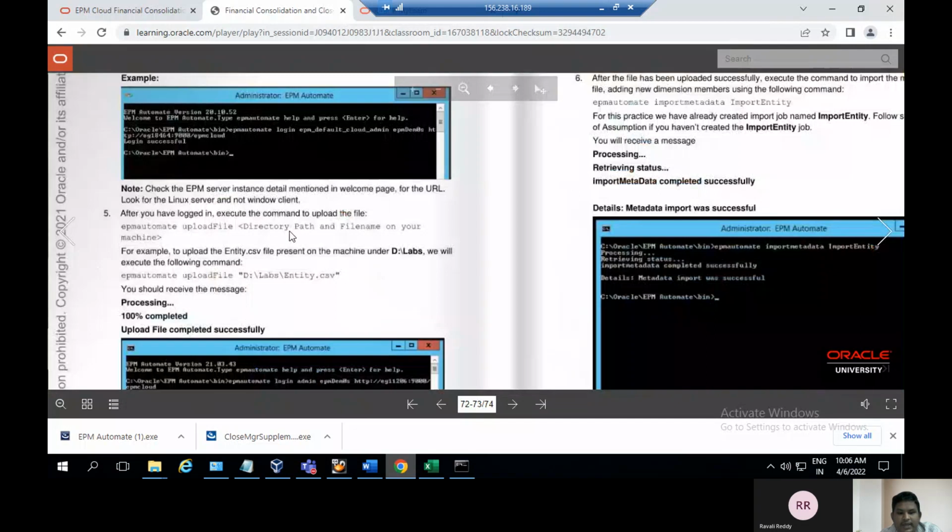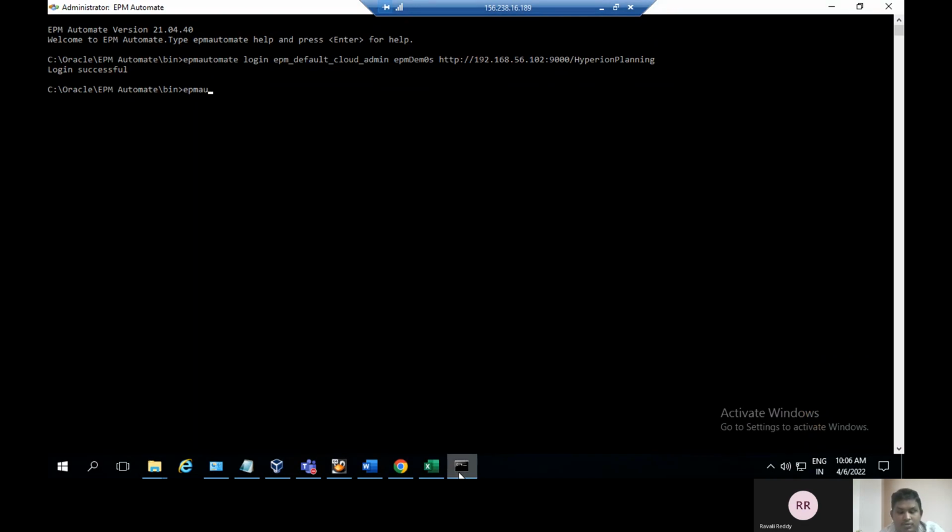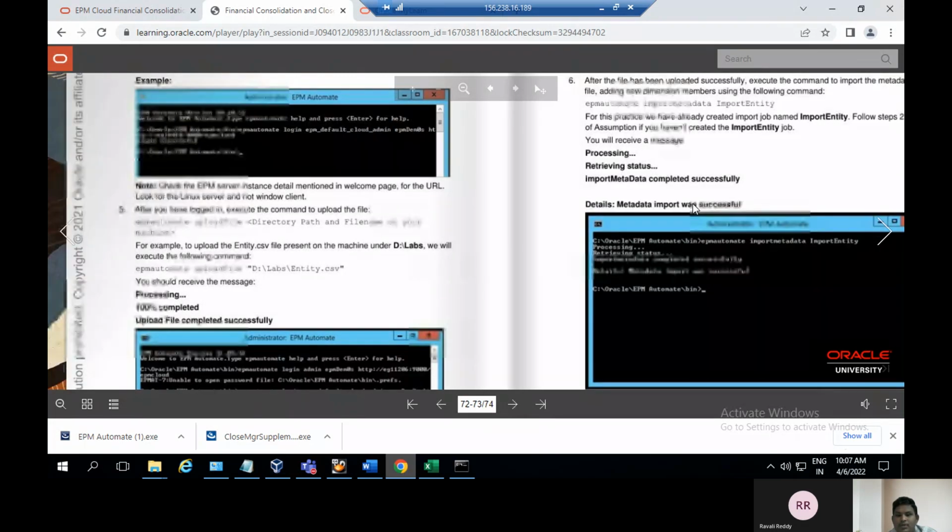Here the EPM Automate upload file directory path is like this, and I will enter EPM Automate upload file, the C directory, and then labs, under labs entity.csv. Here it uploaded successfully, 100% completed.